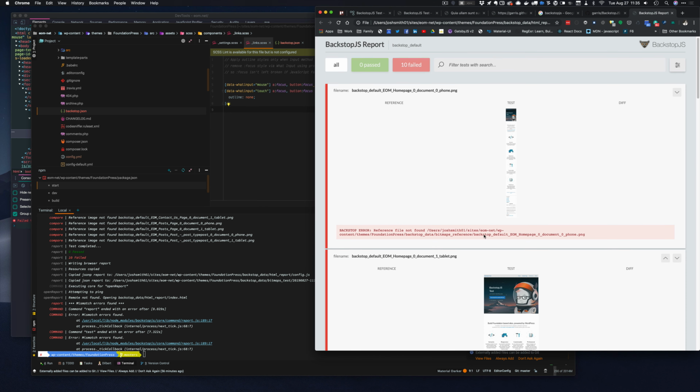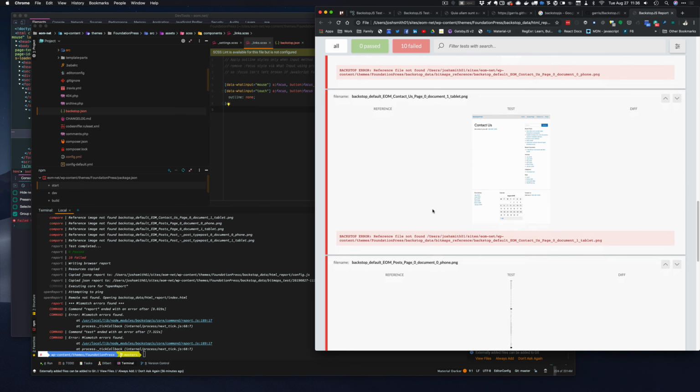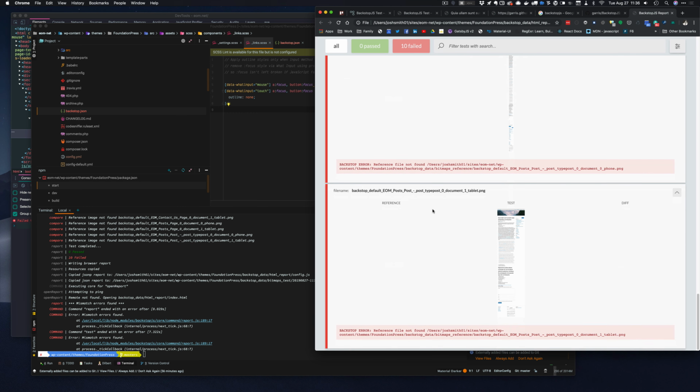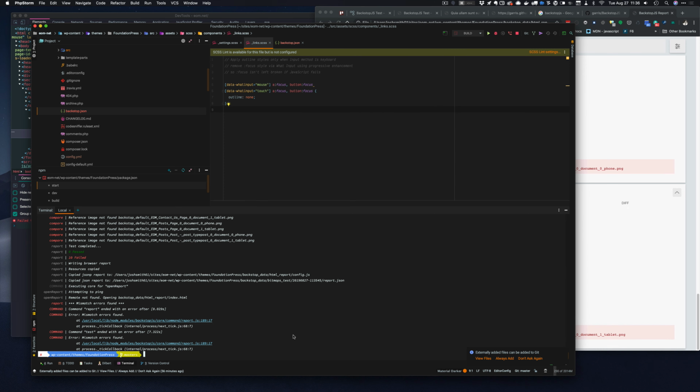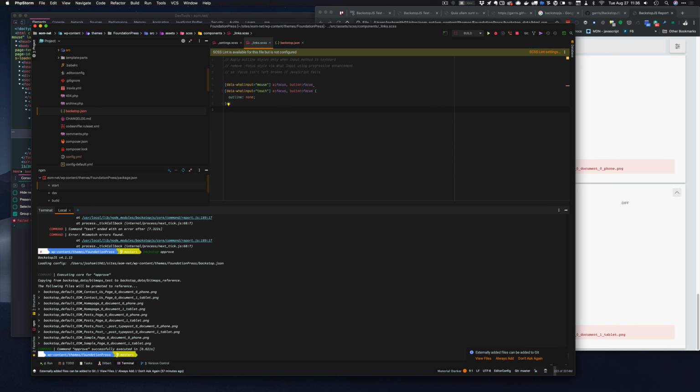Okay. So there's no Backstop reference file. We haven't approved anything. So we have 10 failed tests. We're checking all these pages, but we don't have any references. So in Backstop, we need to create those references. There's another command that you can use, but we're just going to use approve. Backstop approve. Okay, so all these files, backstop default, EOM, contact us.